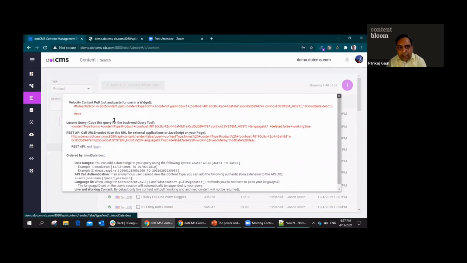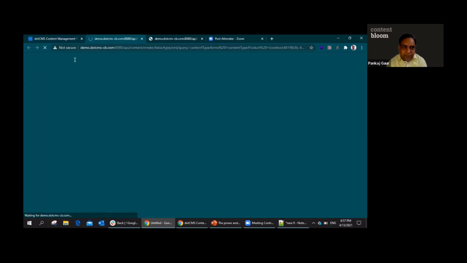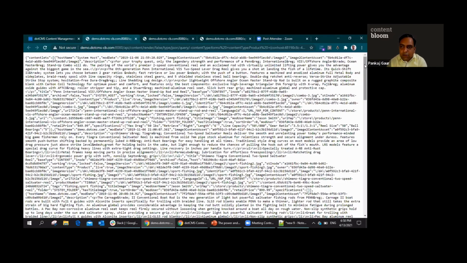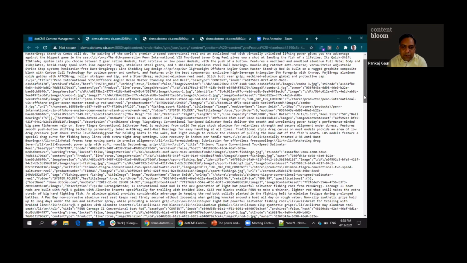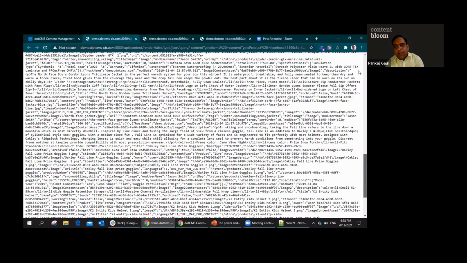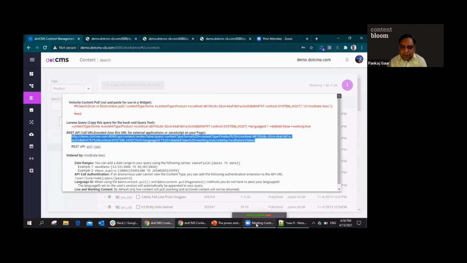I click onto show query, and it gives you different formats. So for example, for my velocity content pull, here is how I will do it. My Lucene query, this is how I will do it. This is my REST API call. Even if I hit it, this will just give me the whole JSON. I can choose to have my XML format just like that, or my JSON format just like that. This is my whole JSON of each and every product available in this demo website. So I can utilize this JSON in whatever way I want for my applications on different channels. So that's a very brief demo.